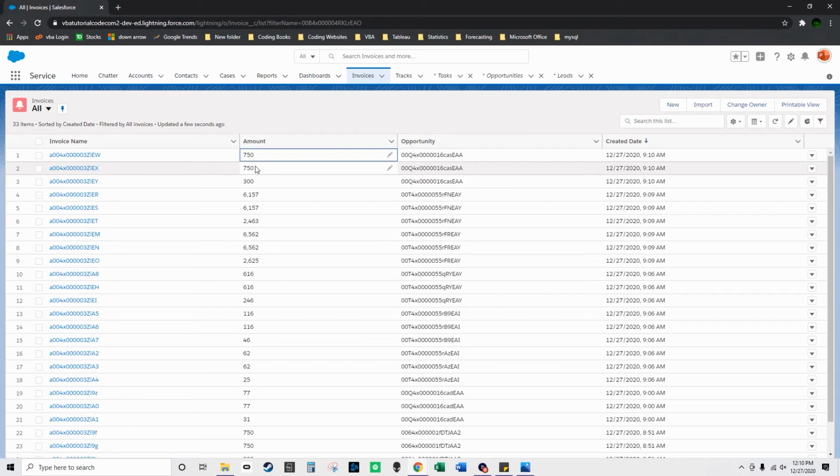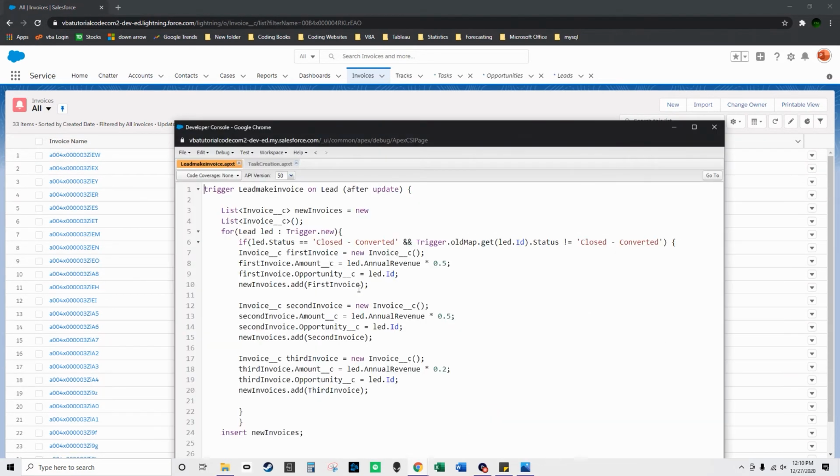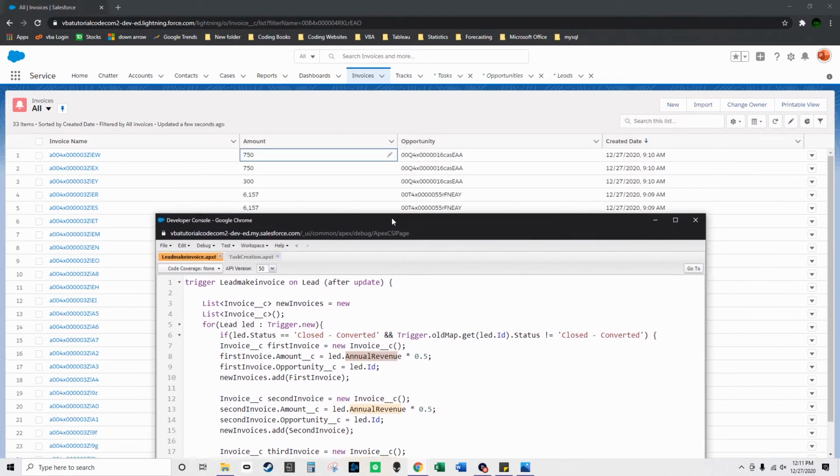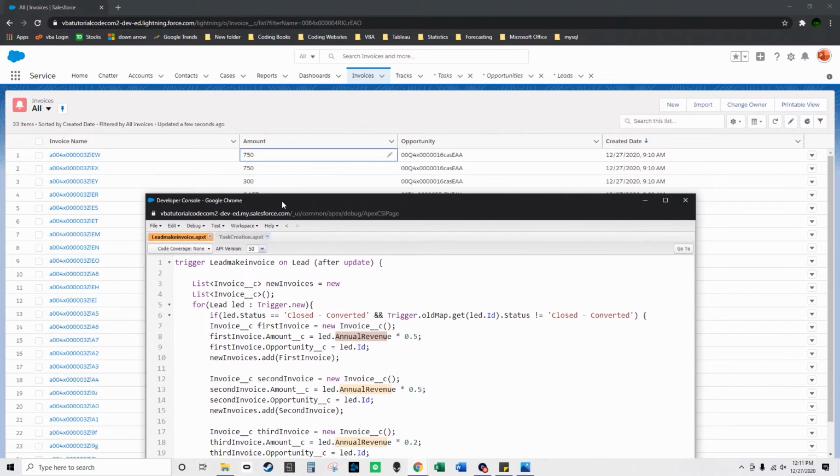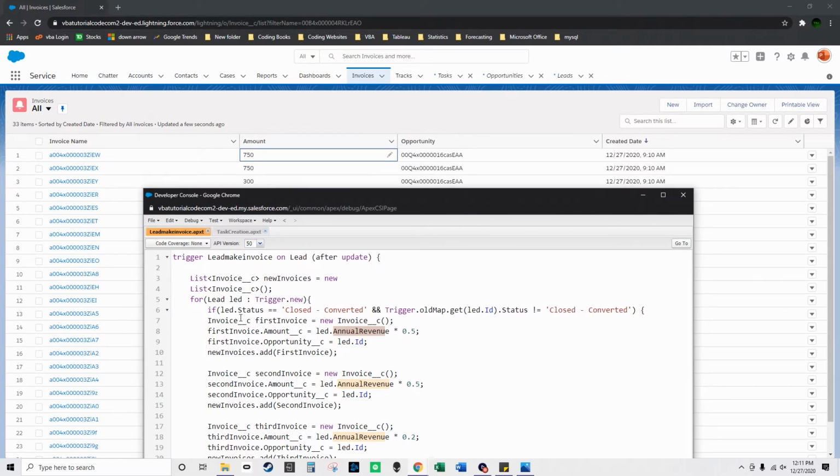So in my code over here, I have it set up so it creates 3 invoices: the first invoice, the second invoice, and the third invoice. The first invoice is 0.5 times the annual revenue of the lead. So the annual revenue of the lead was 1500. So this first one is 750 amount, and then the second one was 750, and the third one was 300.